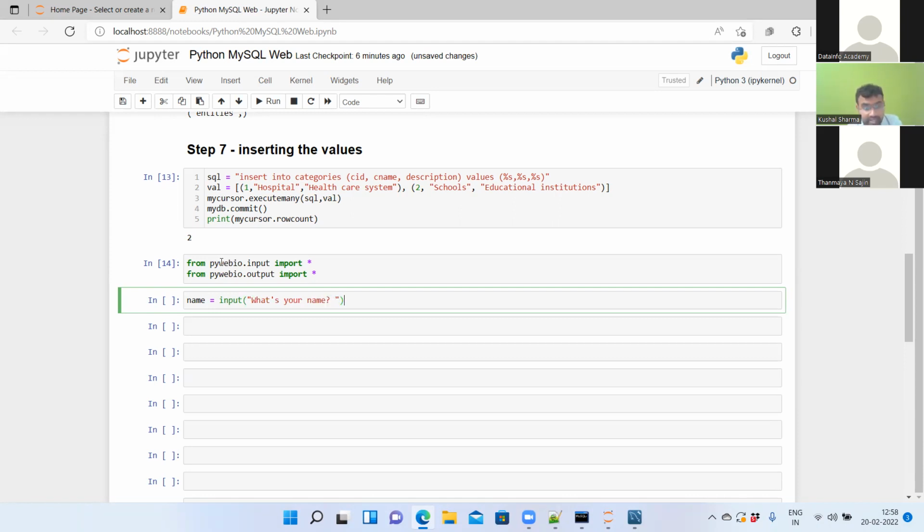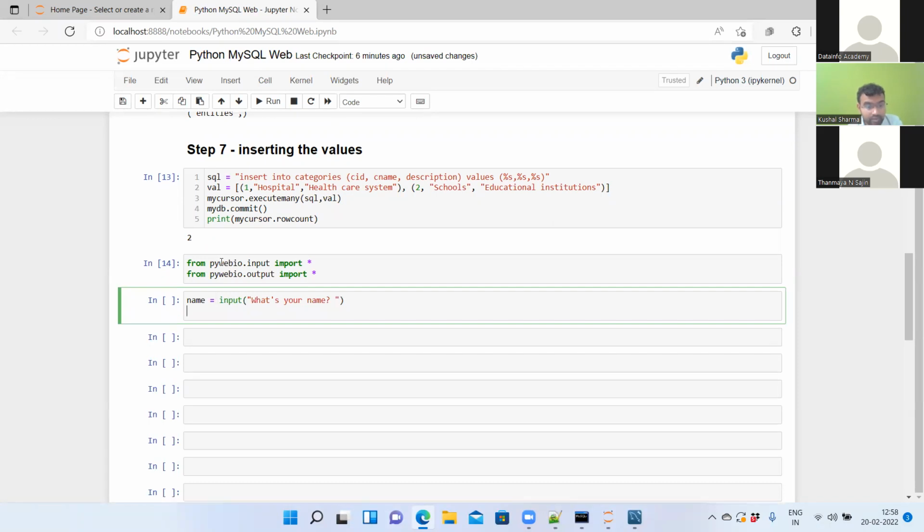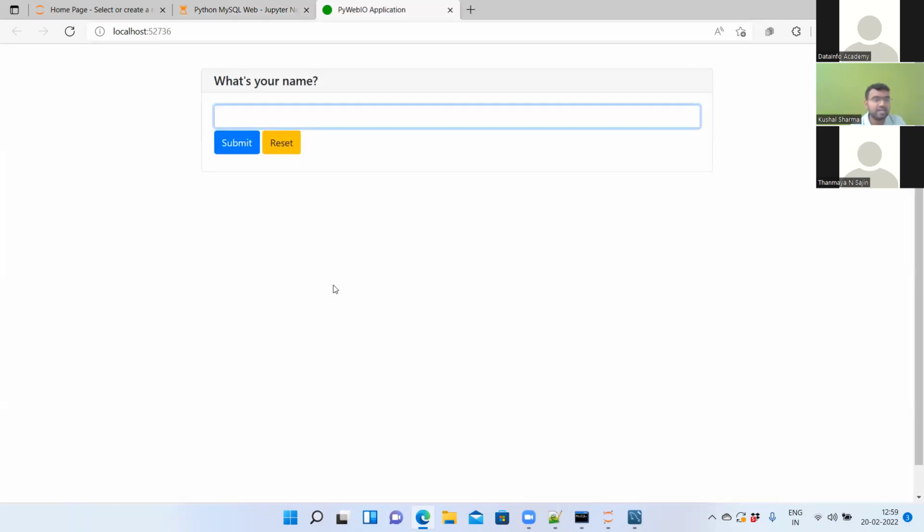Okay, and then what I'm doing is I'm doing print, not print, put_text. Okay, I'll be using put_text, just to display, and here name. Okay, and I can write something more also, but I'm just writing this much. So let me execute this. Okay, you can see that it is starting a web server and it has created a form. Okay, you must be able to see what's your name, and I'm writing here my name is Kushal.